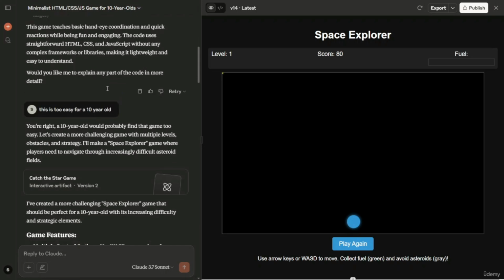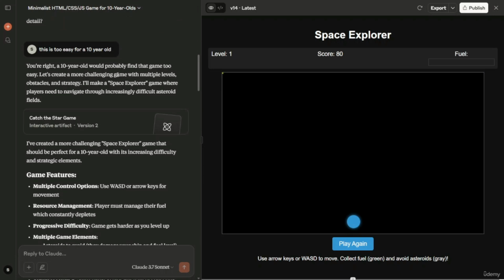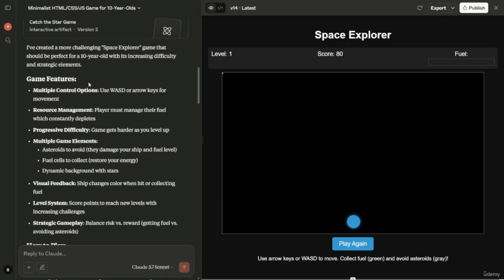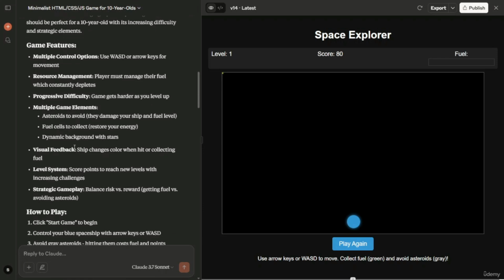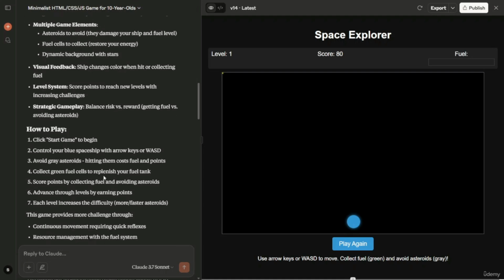Then I responded that this is too easy for a 10-year-old, and Claude also understood that the game was probably too easy. So then it goes to a more challenging game with multiple levels, obstacles, and strategy. This time it goes for a space explorer game where players need to navigate increasingly difficult asteroid fields. The game features multiple options, resource management, progressive difficulty, and multiple game elements. There are asteroids, so it's like you are flying through space on your spaceship. Visual feedback: the ship changes color when hit or collecting fuel. Level system and how to play.